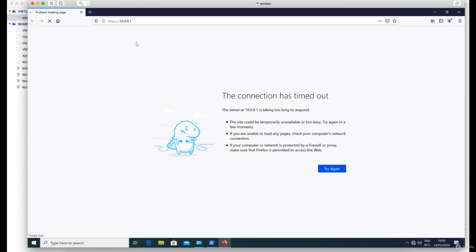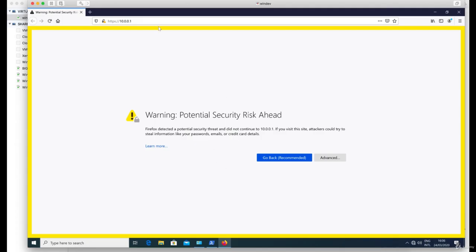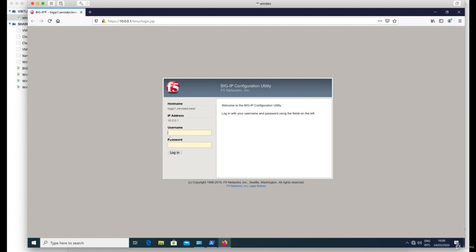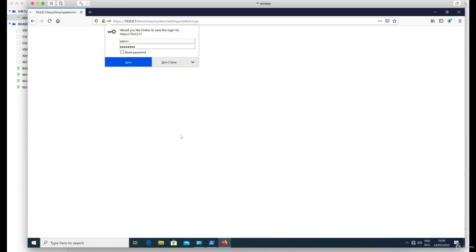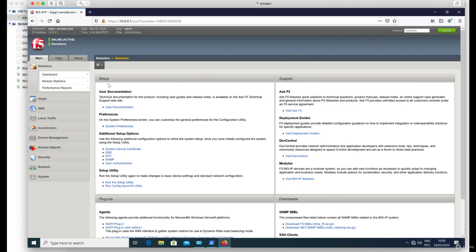I couldn't manage. If I go ahead and change the config, I say allow default, click Update, there you go. Now I can manage the BIG-IP using the inside interface.